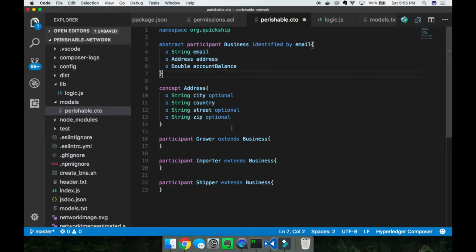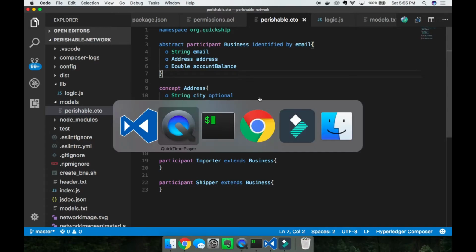So now, every time we create a new grower, importer, or shipper, we need to enter the email. We're going to need to enter at least the country, and we can optionally enter the city, street, and zip code for this address concept, and then finally the account balance. So right about now, it is time that we can iterate and test this business network again.